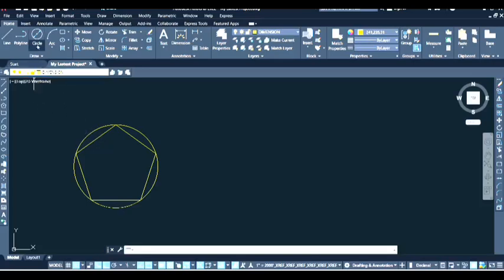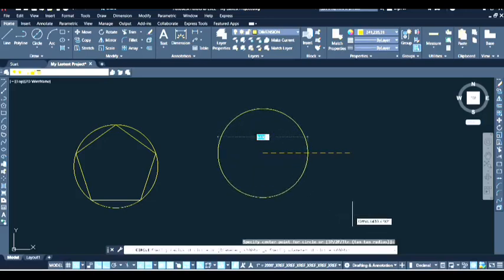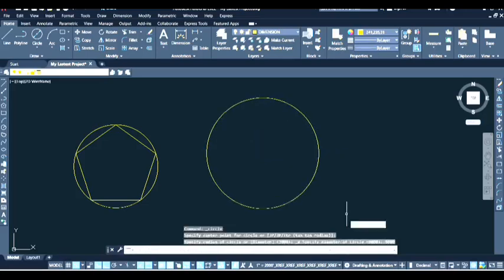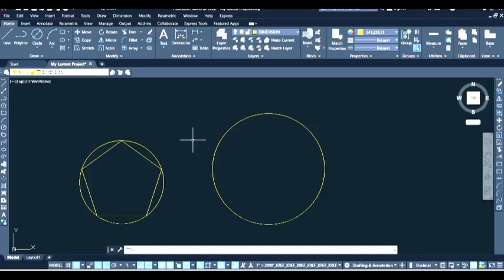Create an illustration again using the circle, center, diameter, specify first point. Now for this, let's use a diameter of 8,000, enter. We are going to do the circumscribe, which is going to be the polygon about the circle, circumscribing.